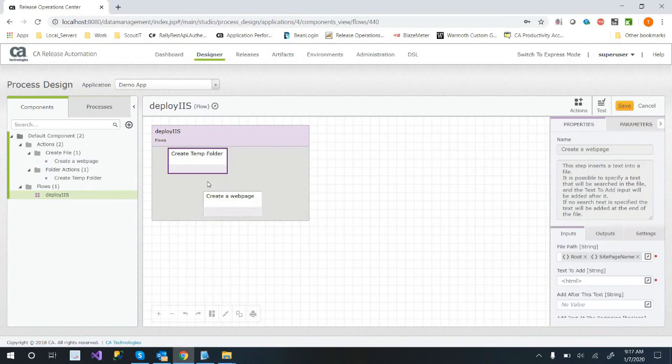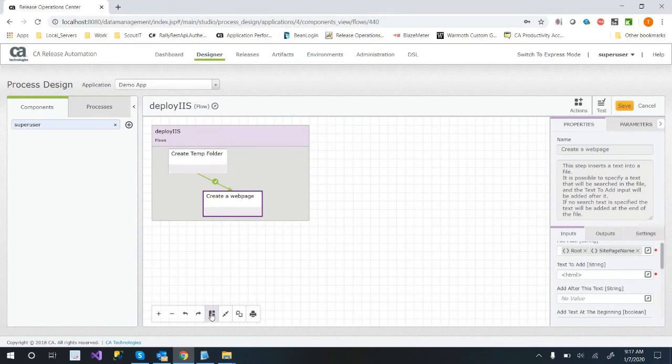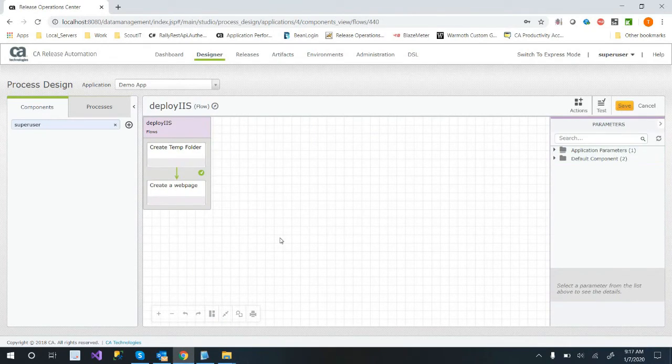Create web page. There we go. And then just create the link. And if you hit this cool little button down here, it centers it for you. All right, we'll save it.